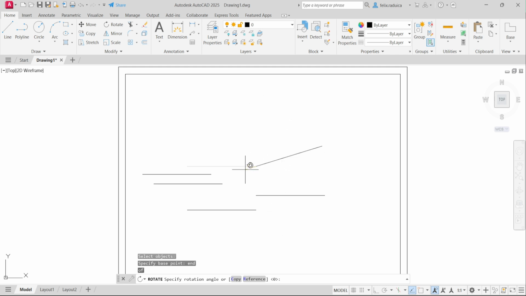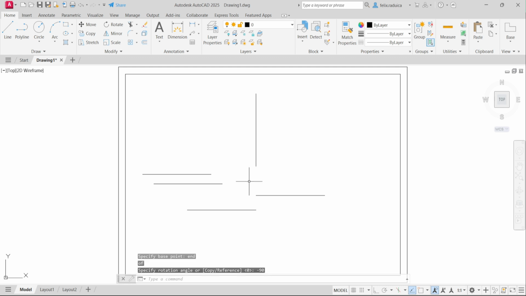rotate to. Remember that the angles are based on the horizontal and they go counterclockwise. So if I want this to be straight up, then I have to either give it a negative value of 90 or subtract from 360 and give it that value. So minus 90. And there you have it. This is how you rotate an object.